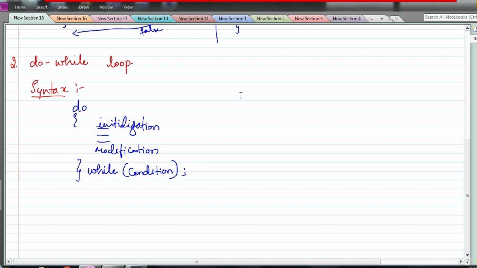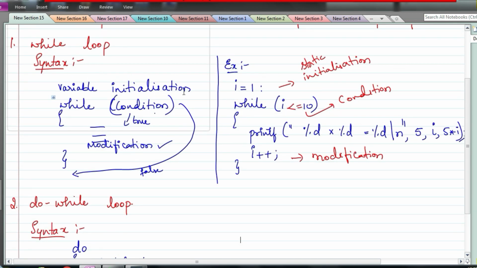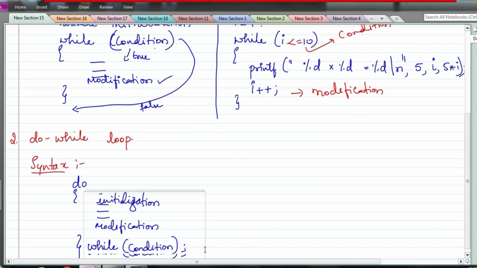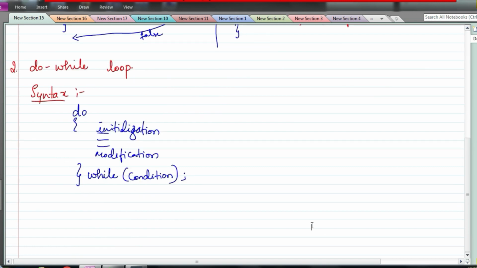If you compare this with while loop, there initialization of the variable is done before the loop. For do while loop, it doesn't matter, you can do the initialization before or after, because anyway we are going to check the condition later. So initialization can be done here or before the do also, and then modification is definitely supposed to be present inside this do itself. Then we are going to check the condition and then execute the instructions accordingly.